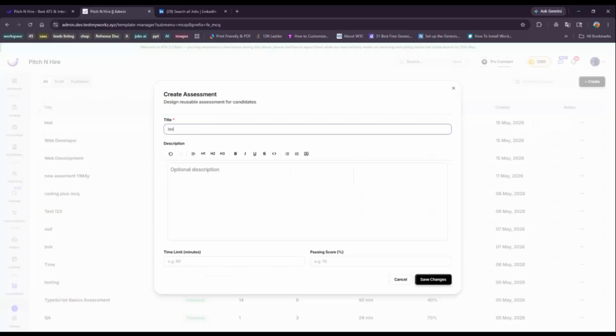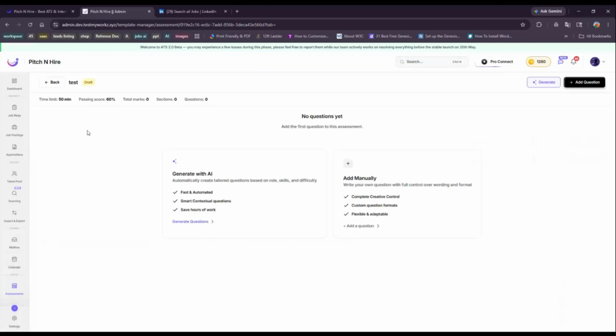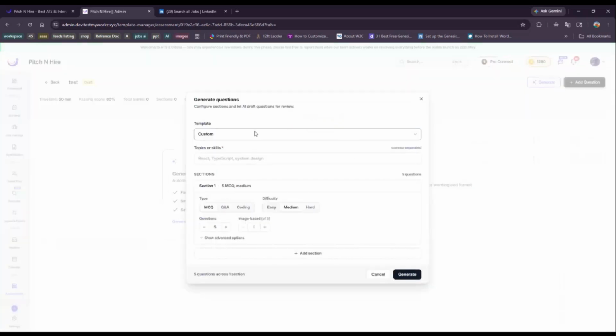Let's create a test assessment for you. Time limit for that, and the passing score. Let's set it for above 60%. Okay. Now I created this one. I'll click on that. Here I can add questions either manually or I can use generate AI for that. Let's use generate AI for that. Click on generate.